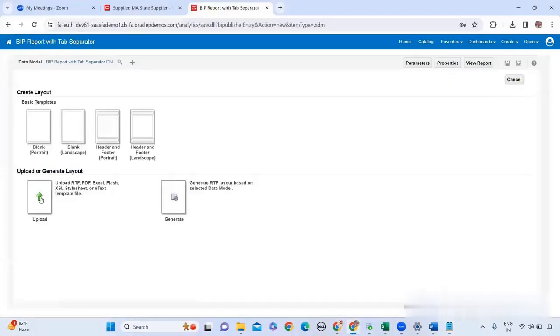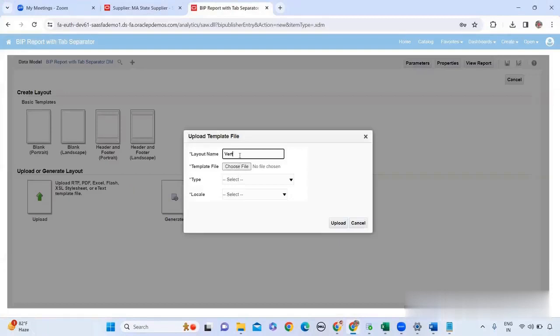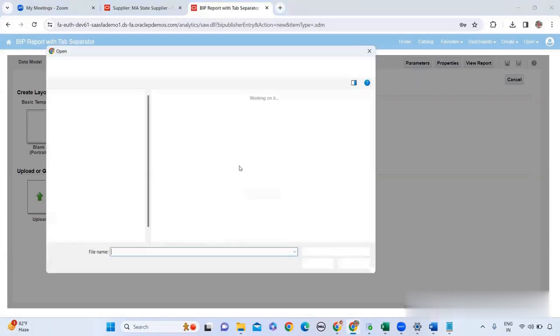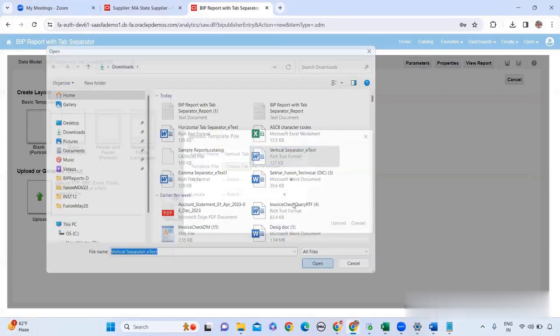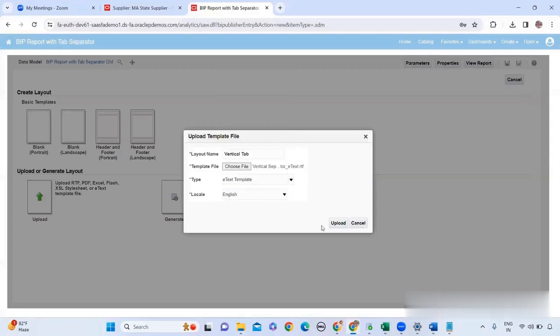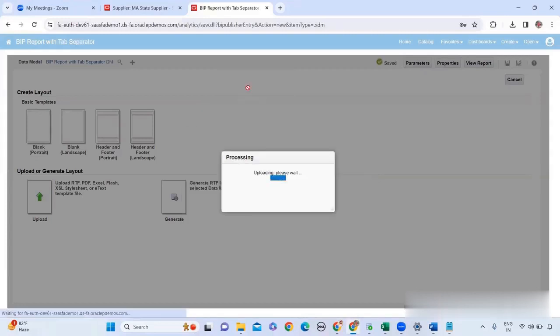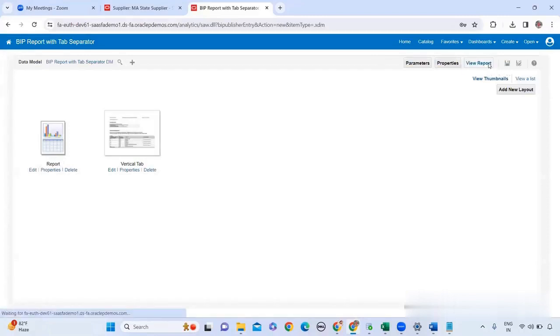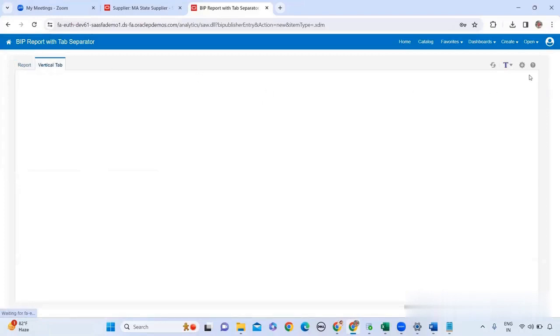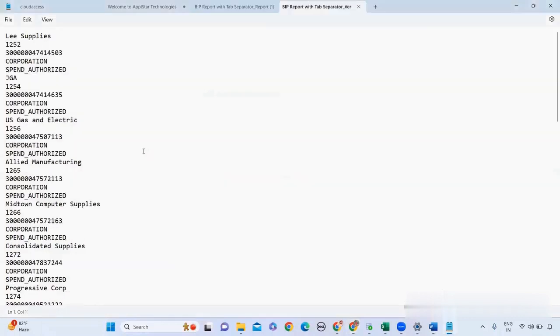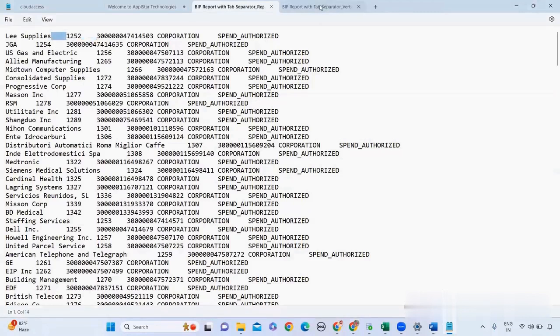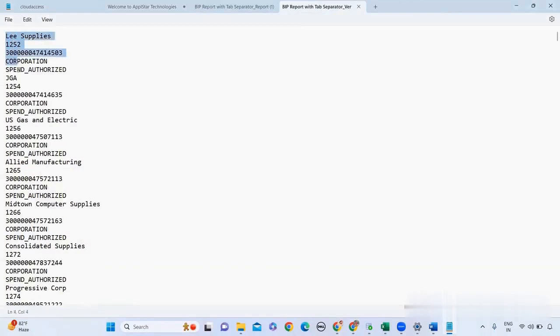Let me add a new layout. Attaching the template, the vertical tab template. I'm generating the report. Now, see, the earlier output was generated with the horizontal tab. Now the report output is generated with the vertical tab. See, the first 5 records now belong to the first supplier, and the next 5 records belong to the next supplier. The third 5 records belong to the third supplier.